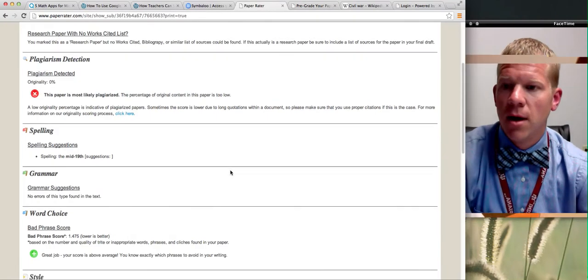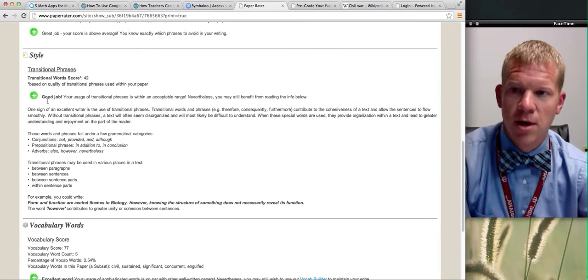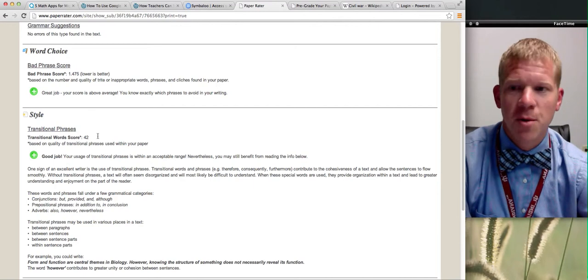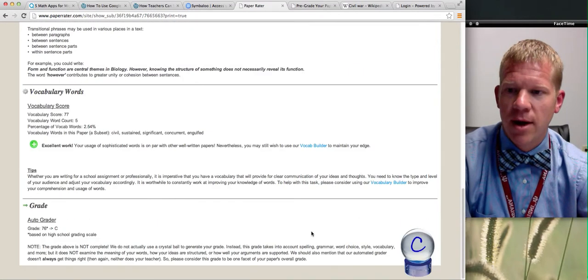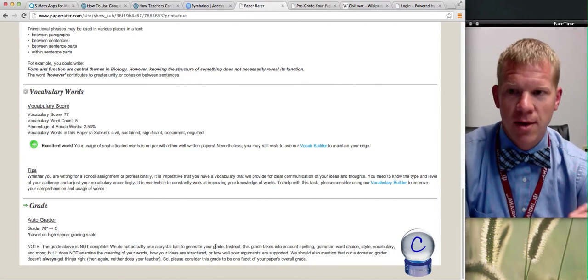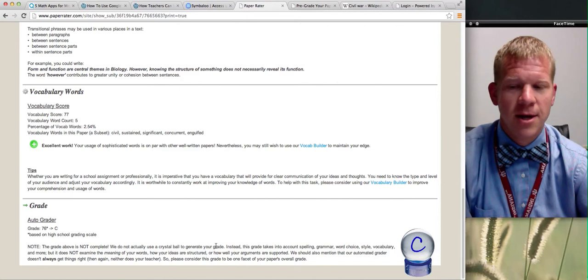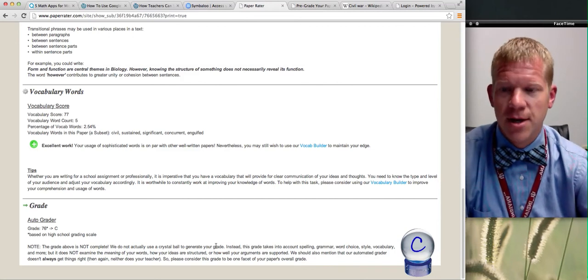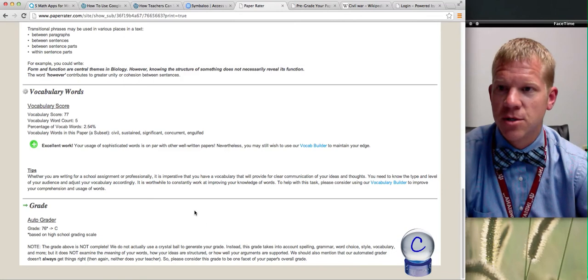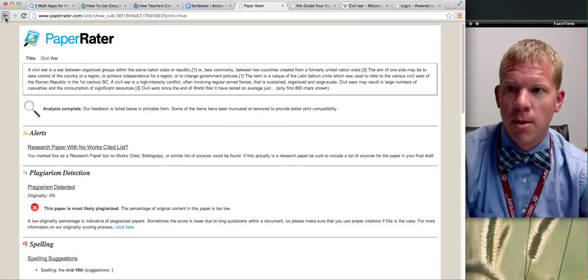Go back. All right, spelling suggestions. It gives you one spelling suggestion, no grammar suggestions. Good word choice. Wikipedia had good word choice. And then if we go down here, grade, this student was only given a C, and this is just based on a high school grading scale. So it's saying that even though it's what's on Wikipedia, it was only a C. So that's another thing you can tell the kids: if you want an A or B in the class, or you want to do well in the class, you need to look at a bigger variety of sources than just that one. So that's just a brief overview of PaperRater.